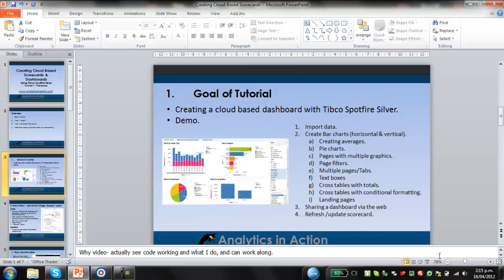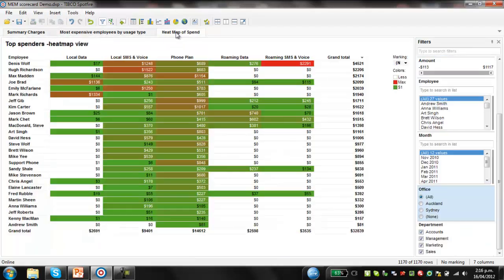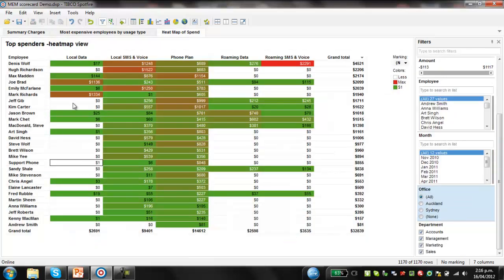So basically, in terms of what it looks like, this is a simple scorecard or dashboard that I've created. You can have multiple tabs, different sorts of formats. So you can have things like bar charts, vertical bar charts, horizontal bar charts, pie charts, you name it. Things like cross tabs. These are actually called cross tables, but this is essentially like a cross tab query or a pivot table.